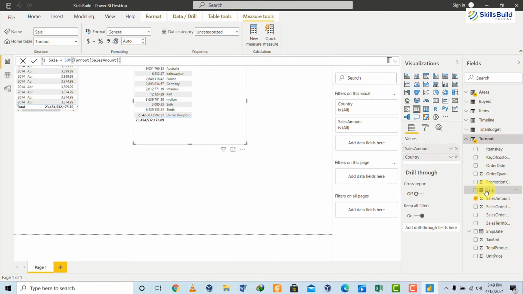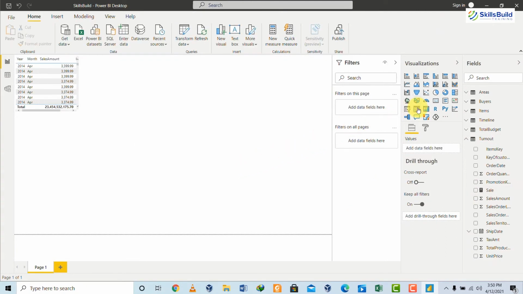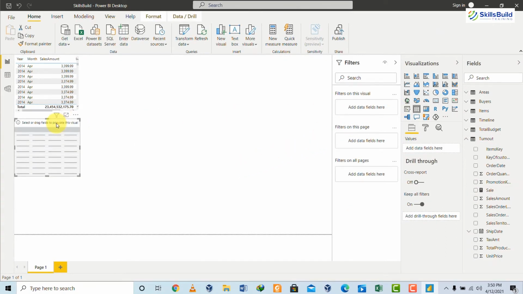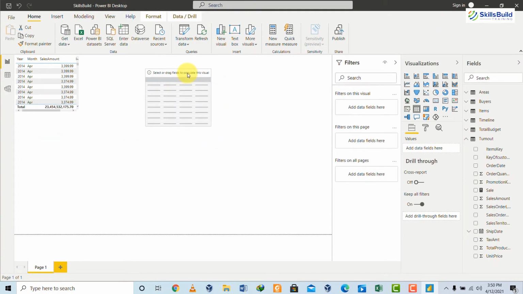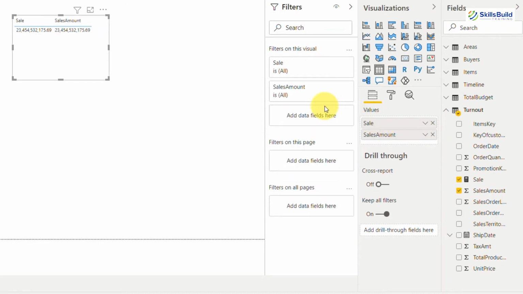Now I'm going to delete this table and after that I'm going to make a new table here. In that table, I will drop two things. First of all, I will drop sales amount. I will drop my sale also here, so I will drag it and drop it here. These both are showing me the same numbers. So what is the difference between them?